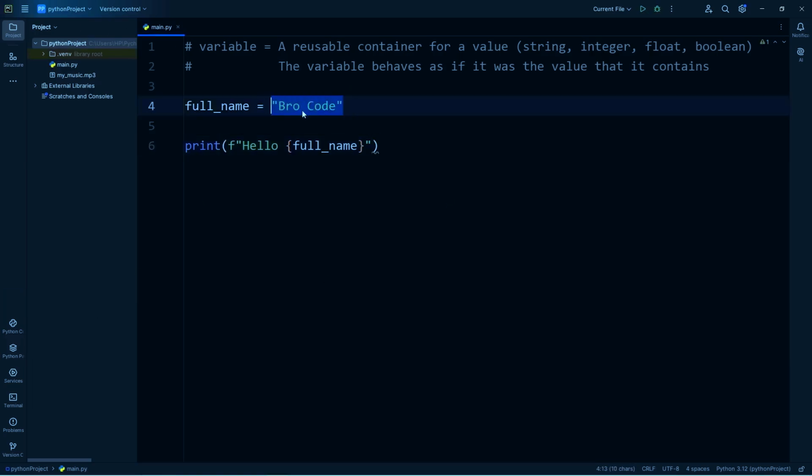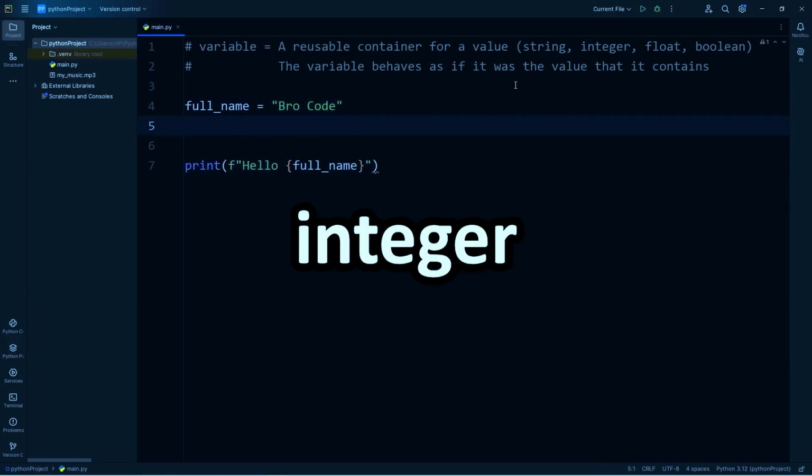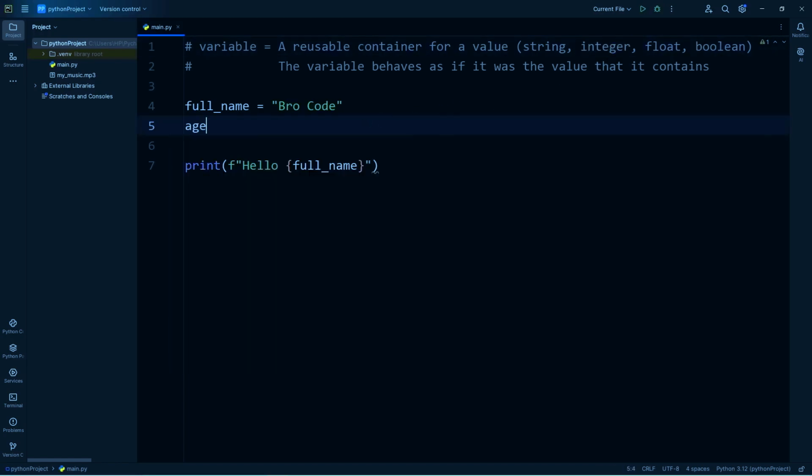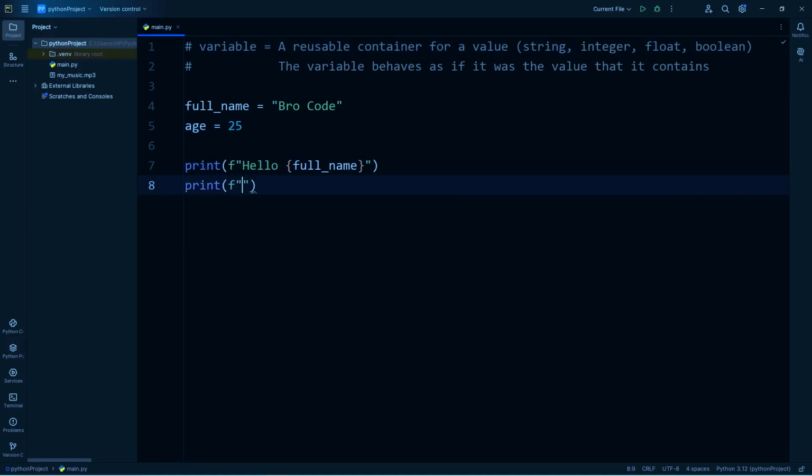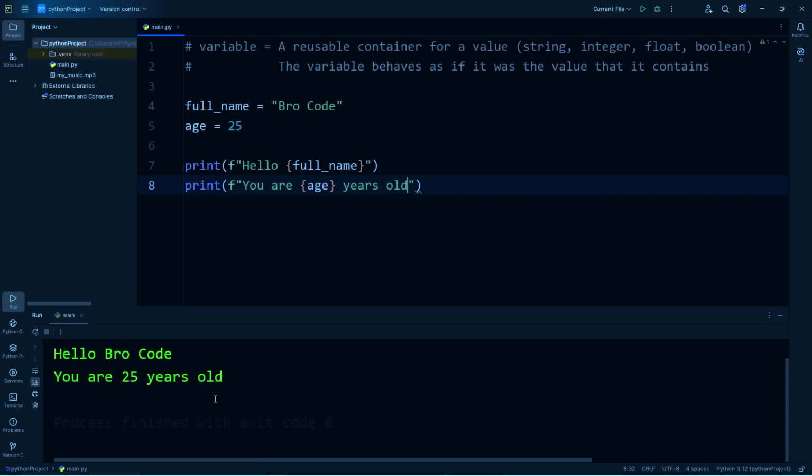That's a string. It's a series of characters. Then we have integers. Integers are whole numbers. An example of an integer would be an age. Let's say that my age is 25. I wouldn't be 25.5. Integers are whole numbers. Then let's output our age. Print, I'll use an F string, you are, add a placeholder, insert our variable age, years old. Then let's run this. Hello brocode, you are 25 years old.